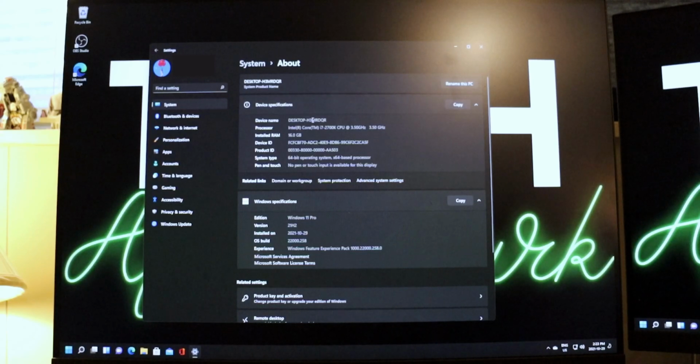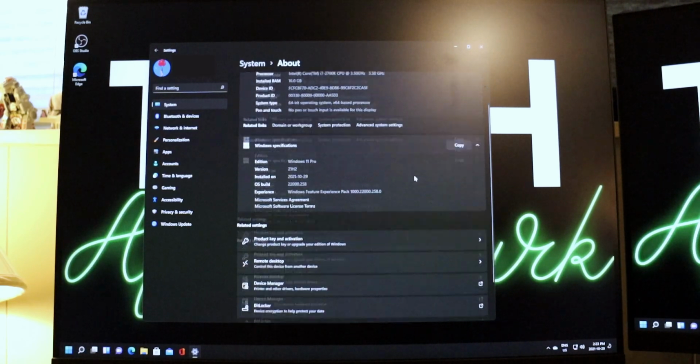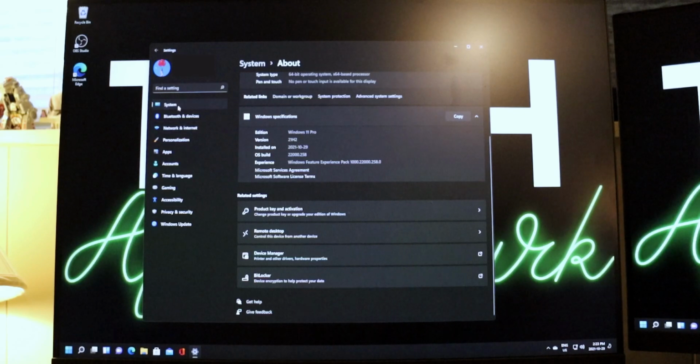And my device is pretty unsupported here. I have a really old Intel i7 processor, 2700K, and I have no TPM or Secure Boot on. And I'm running Windows 11 Pro. So that works all great. And just like that, Windows 11 works beautifully, actually.